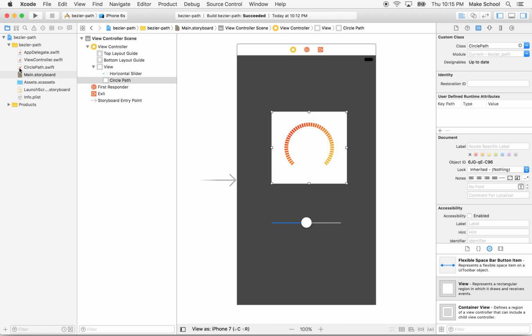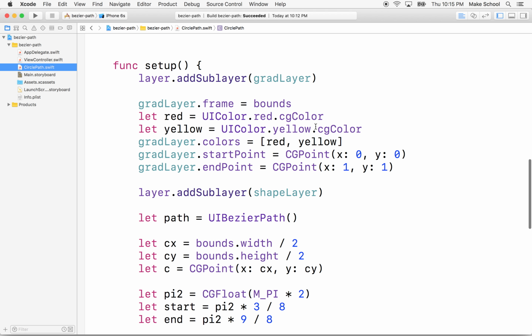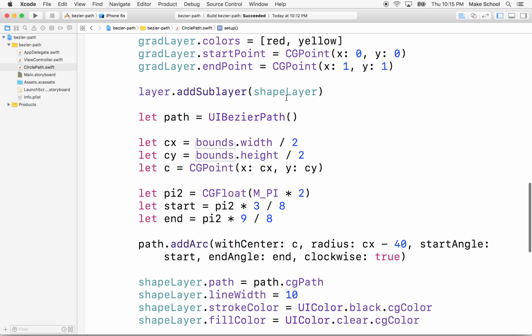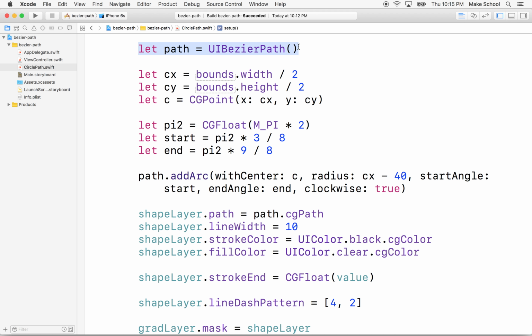So let's go back to our code now. So I'm going to go to the circle path class, and then I'll find the setup method. And if we look at this, our gradient layer fills the frame. So if we set the frame of the gradient layer to bounds, then it covers the entire view. So that's taken care of, right? As I scroll down a little ways, when I get to this path part here, and we draw our path inside the view, here we're drawing to the center, like that's going to be our center point, right? Because we're going to say arc with center. C is our center, right? So that's good. That'll be in the middle.